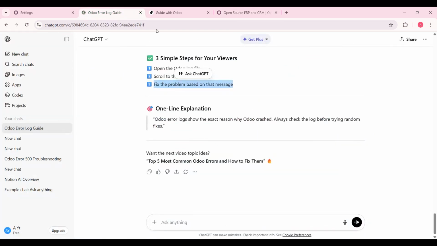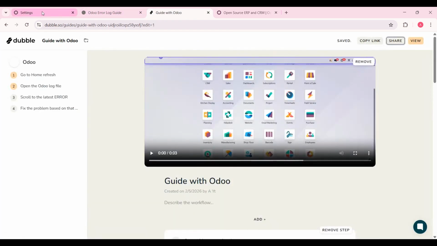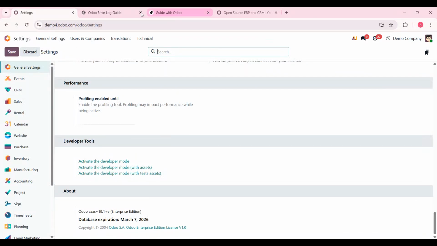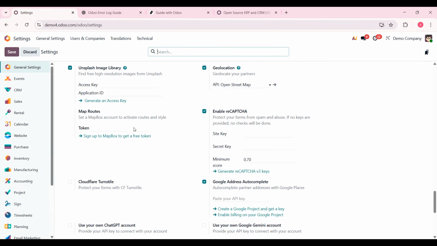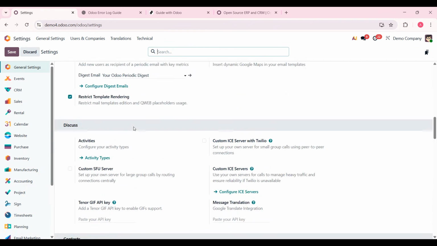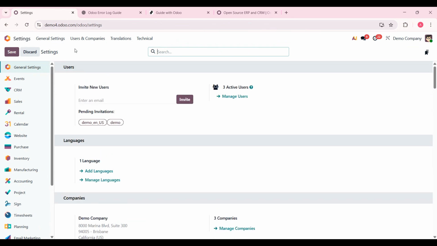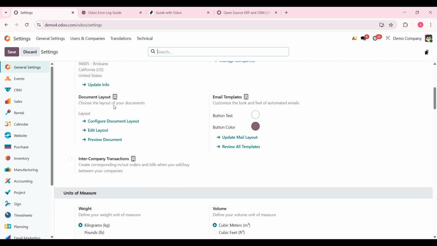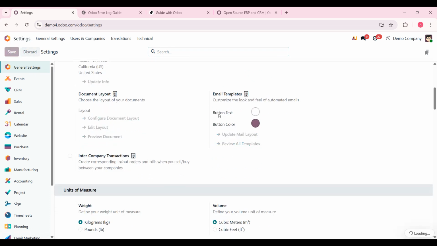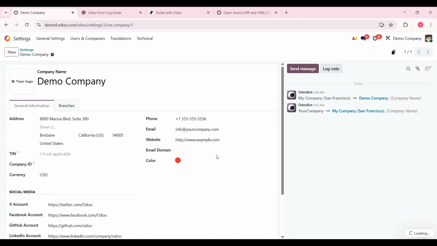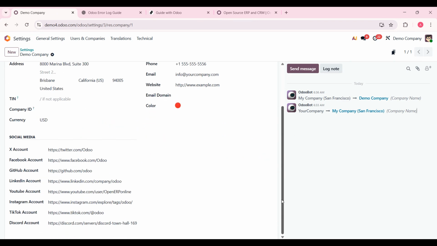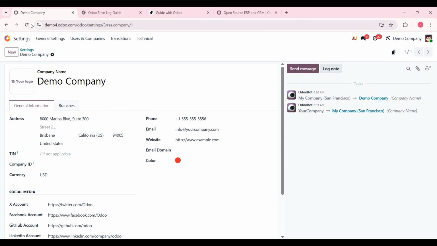If the log mentions a missing module, make sure that module is installed and updated. If it's a database error, check your database connection and permissions. For Python or server errors, review recent code changes or custom modules that may have caused the issue. Many Odoo errors are well documented, so pasting the exact error message into a search engine can often lead you directly to a solution. After applying a fix, restart your Odoo service if required, then refresh the application and check the log file again to confirm the error is gone.